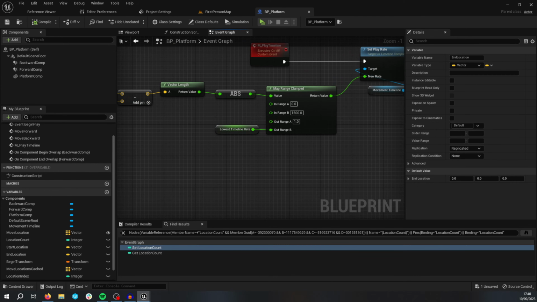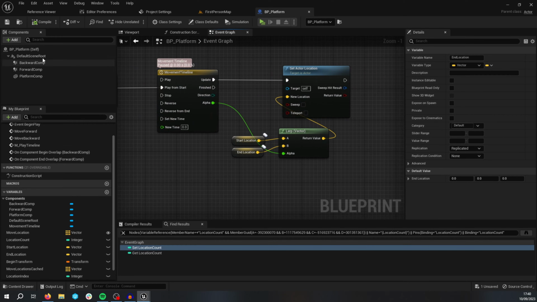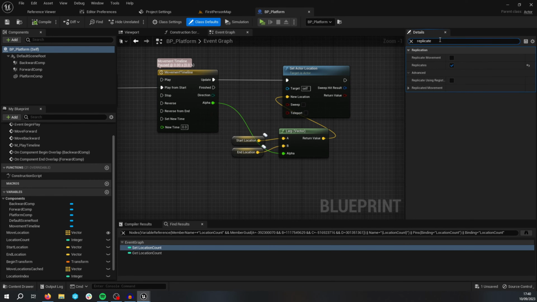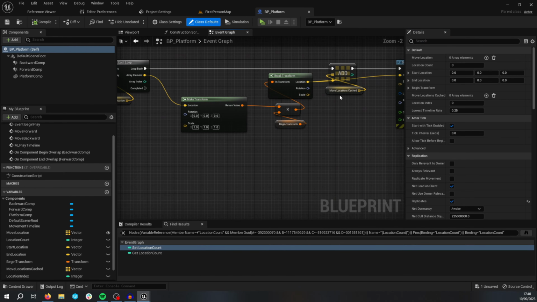So location and location is set to replicate. It looks like it's to do with the setting of the location. So am I doing something wrong? Is the move location supposed to be replicated? I don't think so.